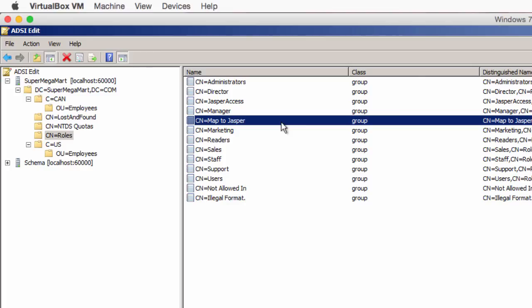You can map LDAP roles to JasperSoft internal roles. So what that means is anyone that has the map to JasperSoft role will actually have an internal role in JasperSoft mapped to them, and not this one. A little complicated. Let me explain what this means.